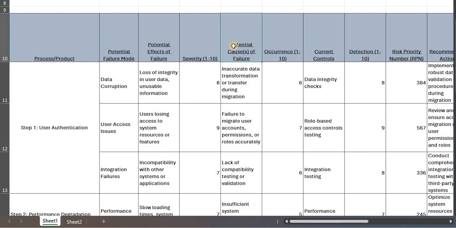And potential causes. In this case, you can mention two causes: one is the general cause and one is the root cause. The general cause is what you feel is most likely the issue, but the root cause comes from detailed analysis of the issue. You can list both, but I just listed the common issues that we have. One of the causes of the failure can be inaccurate data transformation or transfer during migration. That can be the issue. That's why data is corrupted, right?